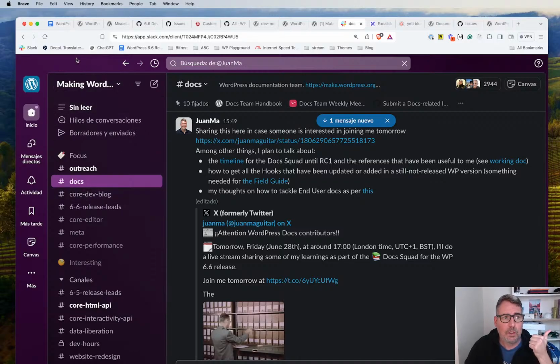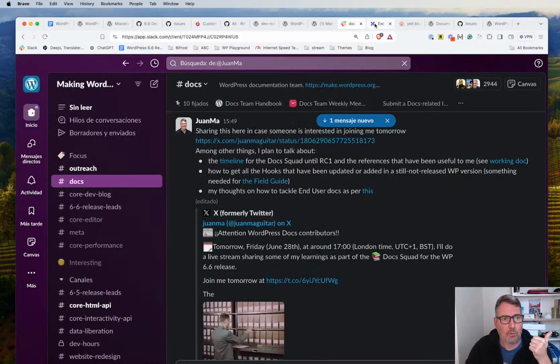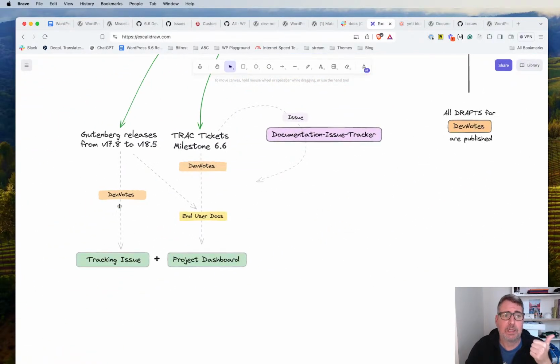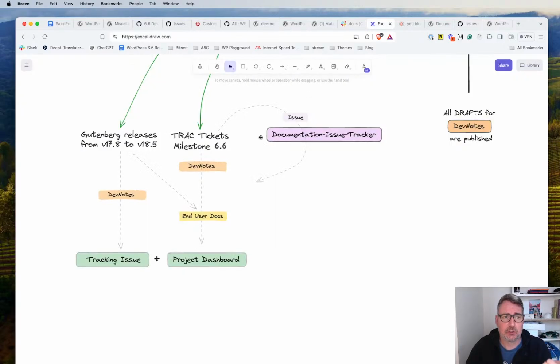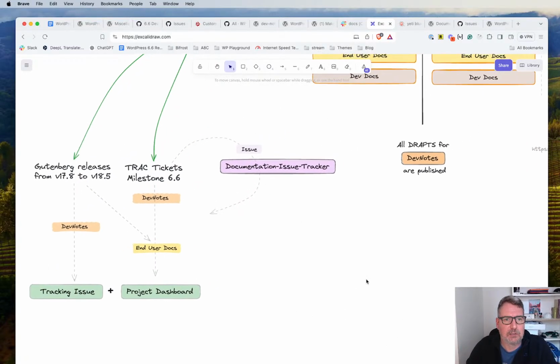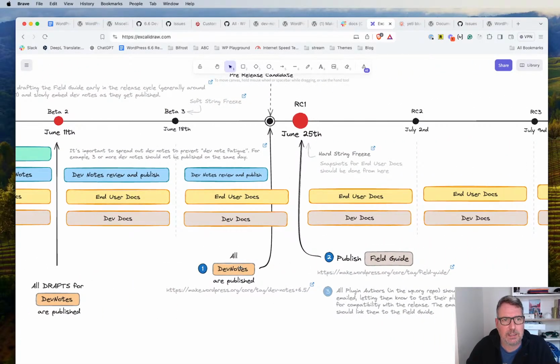the communication with developers for the work for the dev notes regarding the block editor, you can ask in the core editor Slack channel, and the communication with developers for dev notes from Trac tickets, you can communicate with the developers in the core channel. So just be transparent about the work that needs to be done and add reminders so the dev notes are published in time by a release candidate.